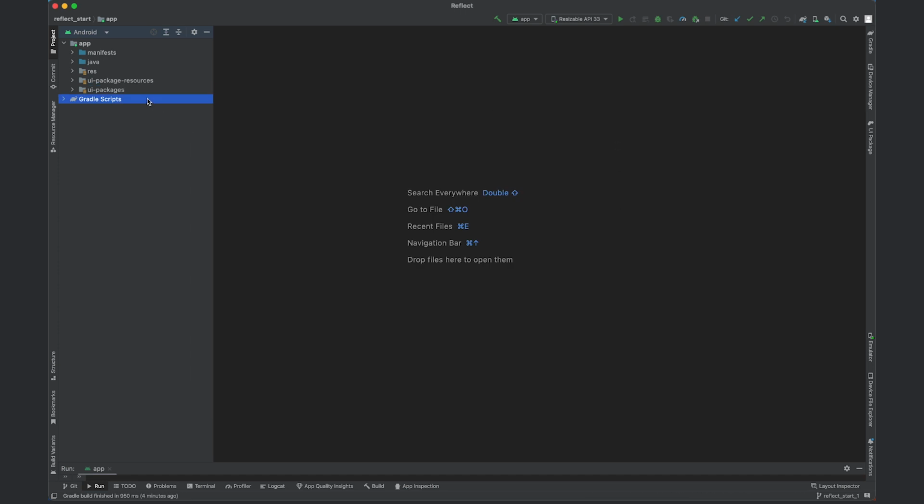And now here in the Android project view on the left, you can see that there's a new directory called UI Packages. And if we open that up, we'll see we have subfolders for each of the UI packages that Justin defined in Figma. So let's take a closer look at one of these. Let's open the switch package.